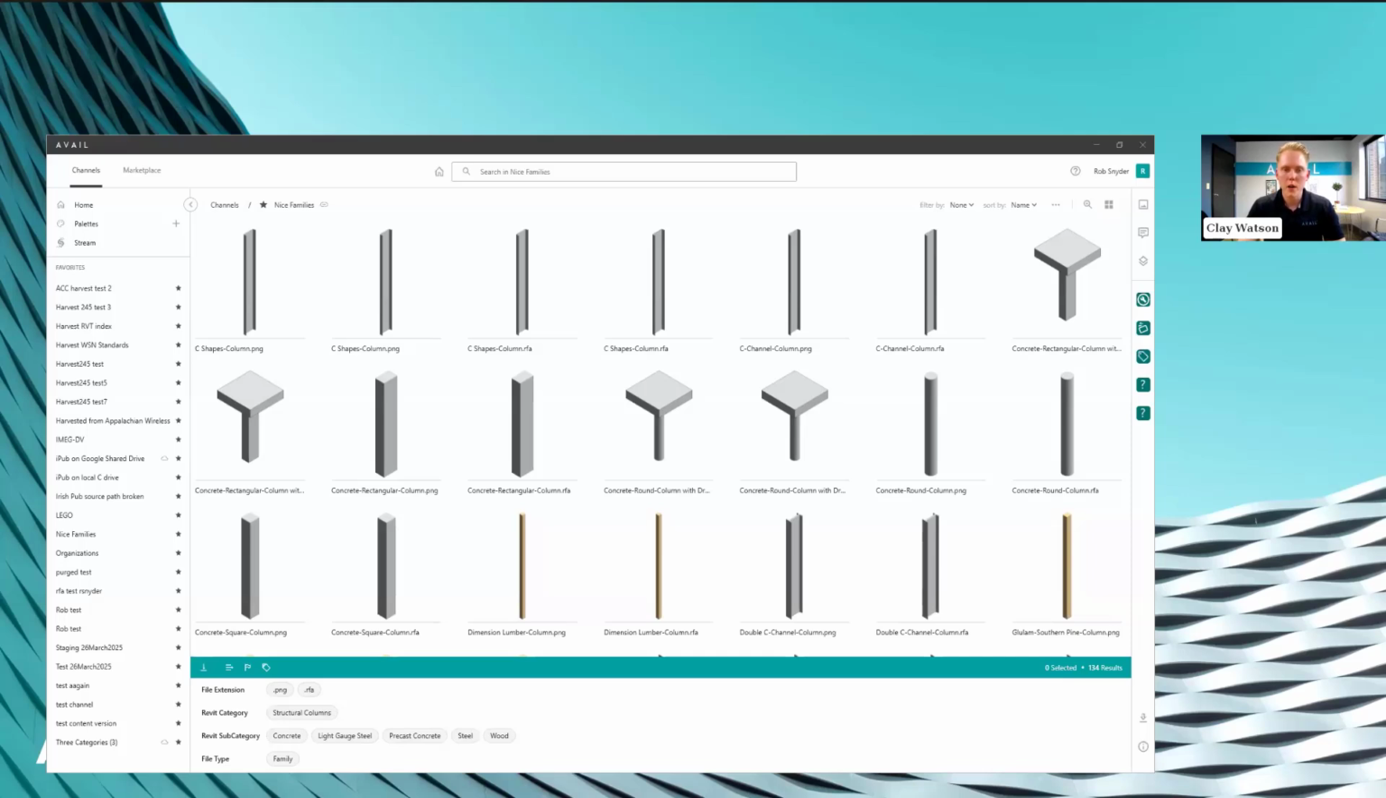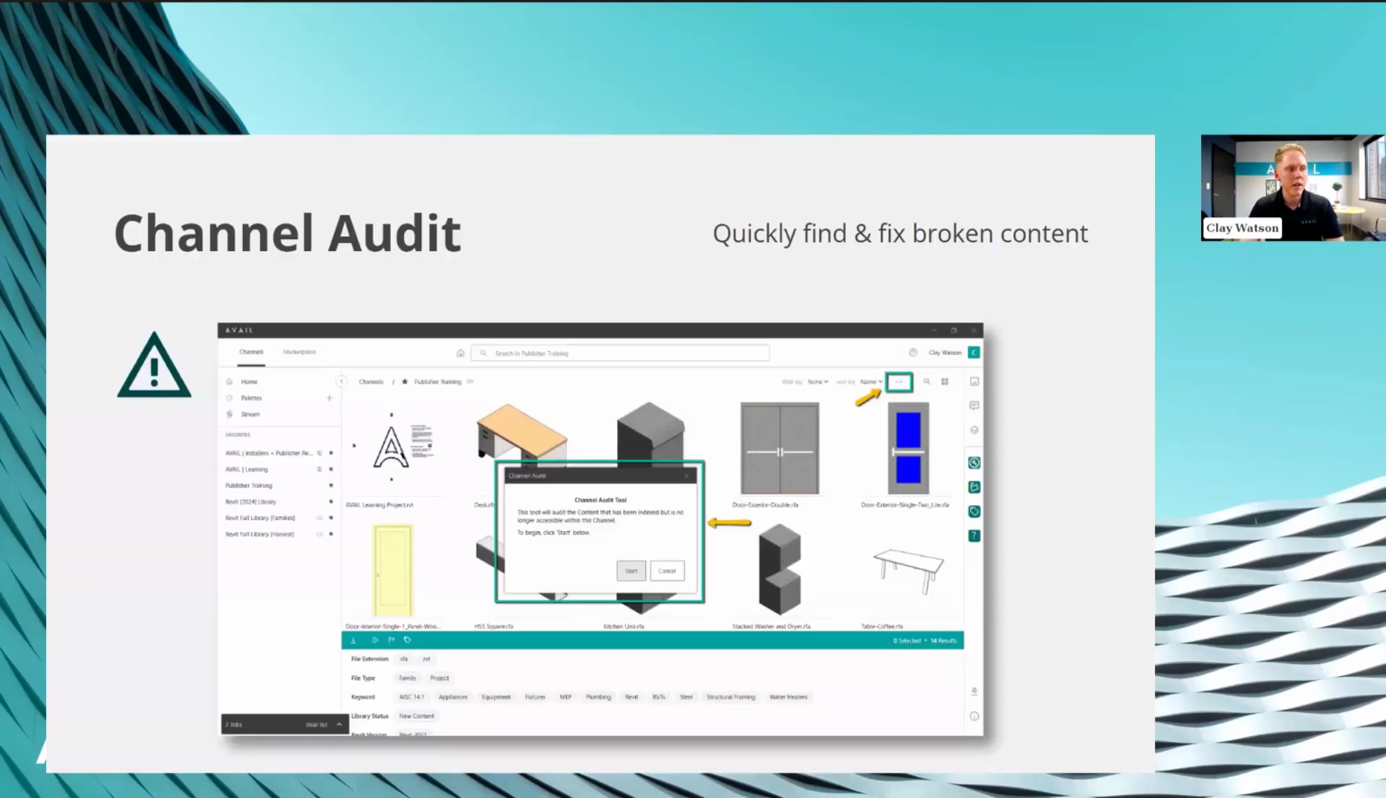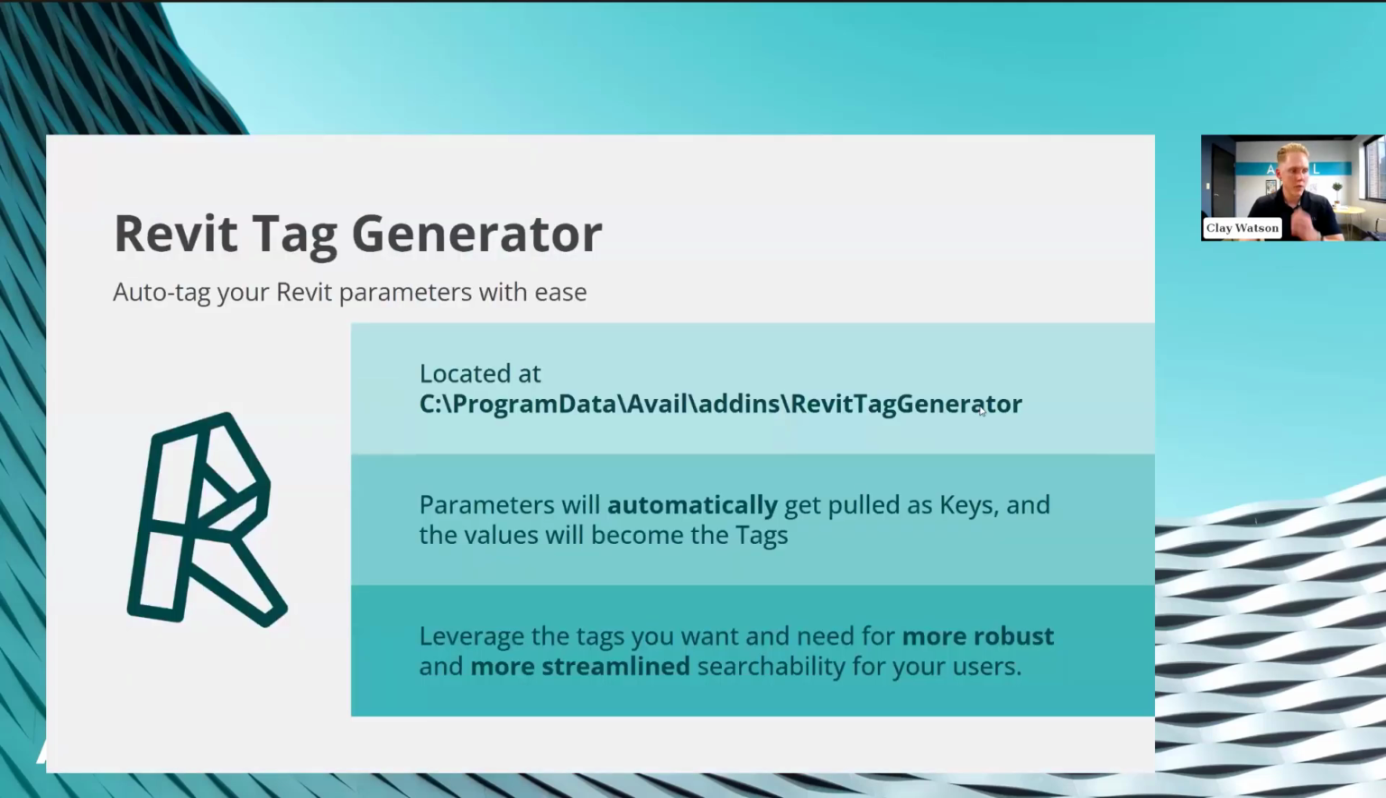Excellent. I'm going to switch back over. We're going to talk a little bit about the Revit Tag Generator and then close things out. So the Revit Tag Generator is kind of a partner with AVAIL in a lot of ways. It's an additional feature that you can use alongside AVAIL Harvest. So as you're using Revit, you're taking your container libraries, you're using Harvest to break them out into their individual elements in AVAIL. You can use the Revit Tag Generator to automate some of the tagging that's done through that process. It's really around your Revit parameters.